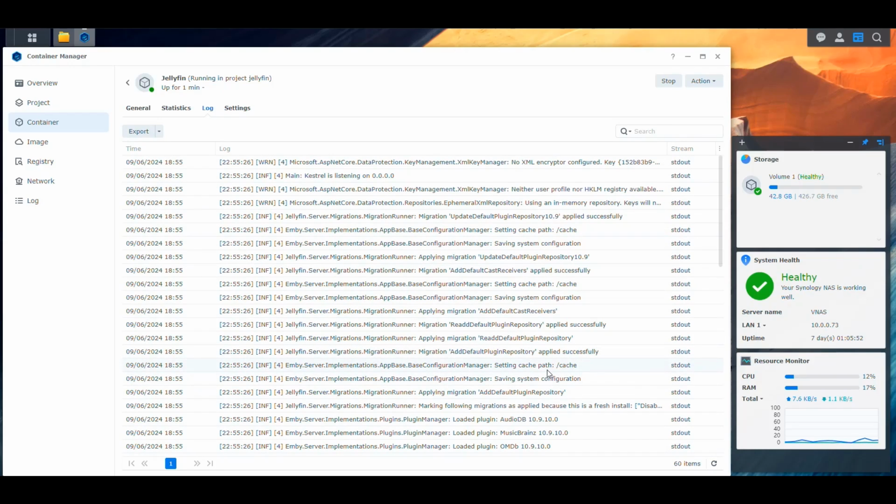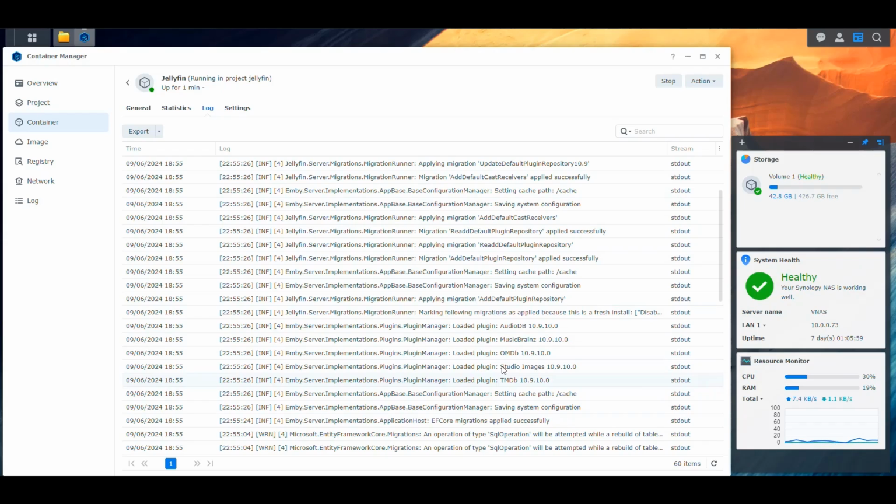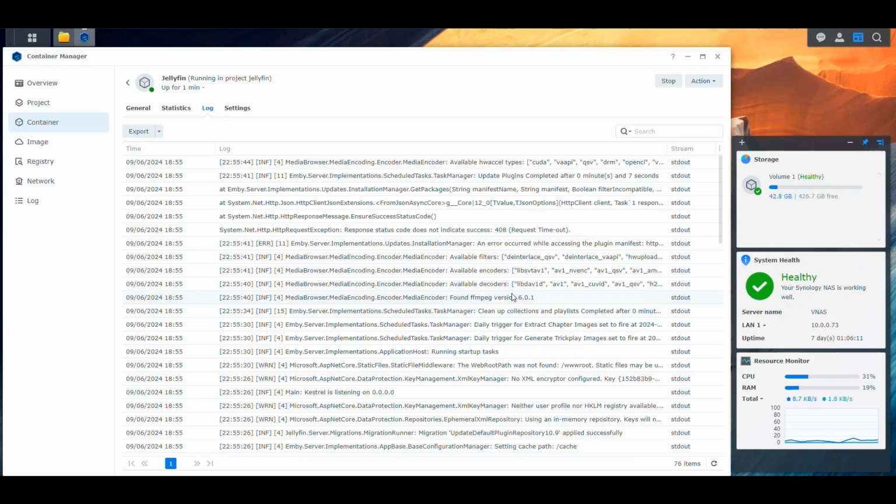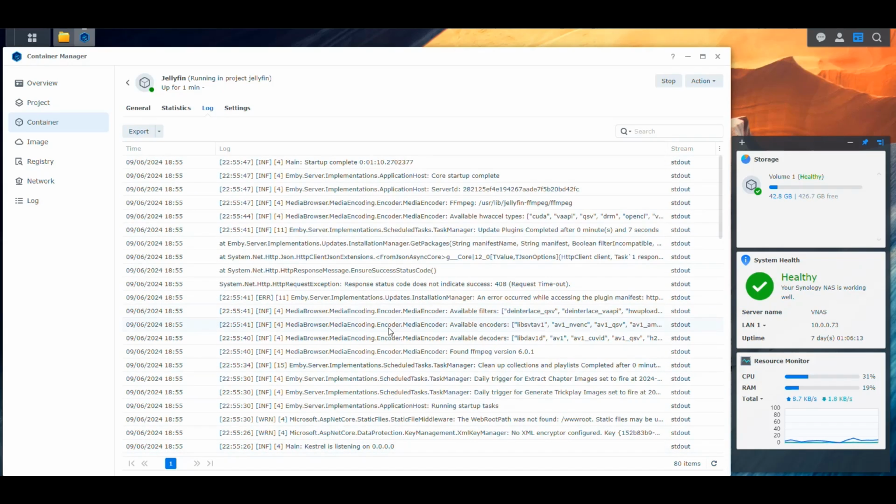Here we go. We see more stuff. So it says Kestrel is listening. So it's loading things that it needs. It also loaded plugins for other things like the movie database, studio images, open movie database, MusicBrainz, audio database. So that's nice. It's loading a lot of things that'll make it easier for us to use this. And it's still working. So let's just give it time. Startup complete, core startup complete. And it looks like it's done finally.